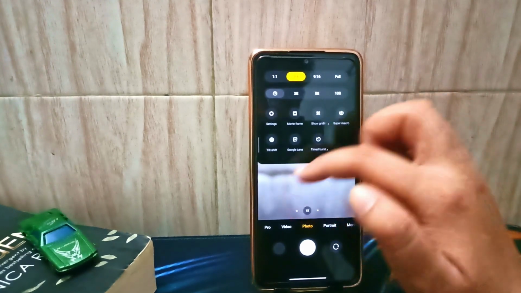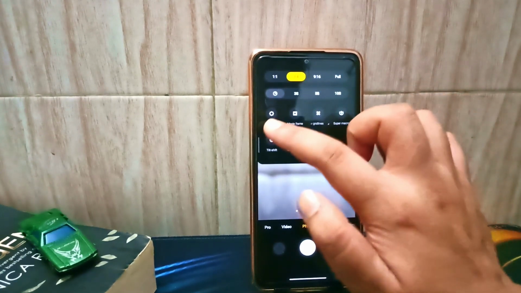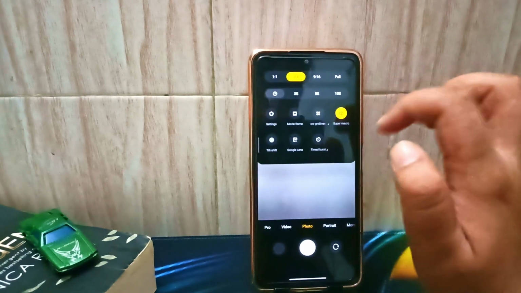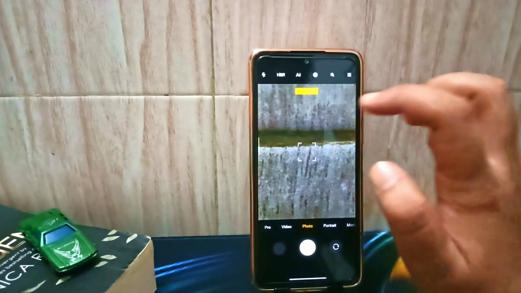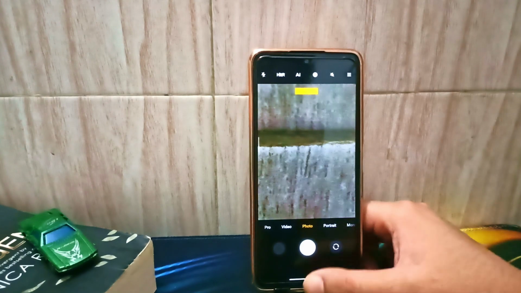And as you can see, ultra wide and primary lens work fine. And let me show you, the macro lens also works just fine. There are no issues with that.